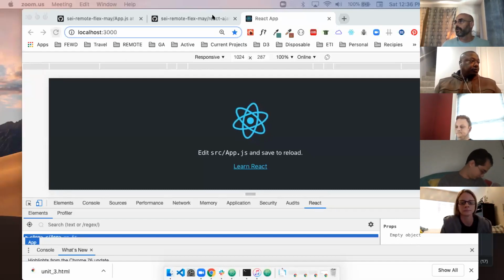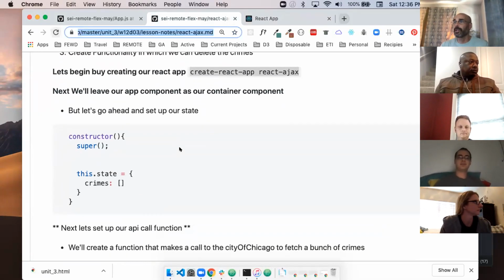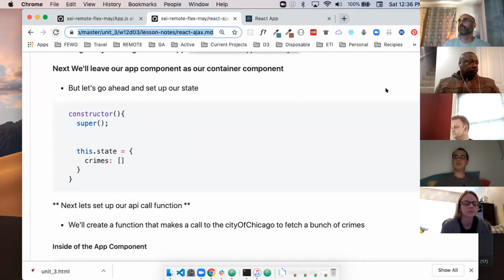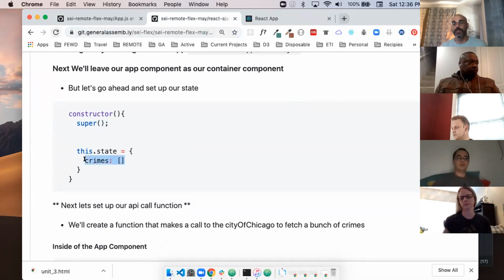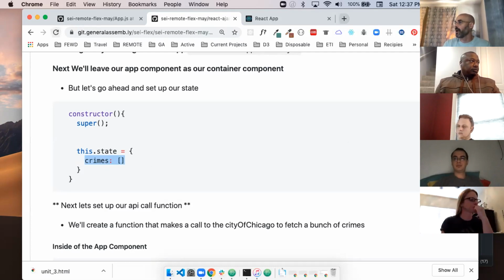All right. So let's go back to what we're doing here. We're gonna leave our component as our container component. So that's gonna be our parent component, right? And we're gonna want to add or set up our state, right? So I'm gonna choose something like crimes as a key, and obviously if I'm pulling in crimes, plural, an array of objects, right? Objects that contain information about each individual crime.